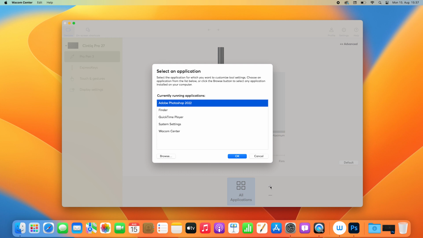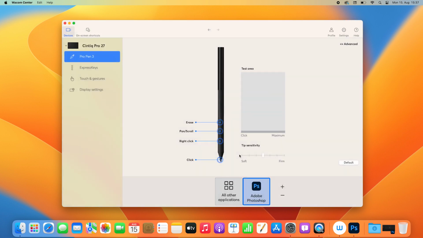First of all, let me add Photoshop to this list by clicking on the plus key. Now the window is prompting you to select an application, and it checks all the currently running applications. So I have Photoshop 2022 already running in the background, so I can easily pick it here, and now I click on OK. And now you see that the icon of Adobe Photoshop is added to the application list, and now I can toggle between all other applications and Adobe Photoshop.